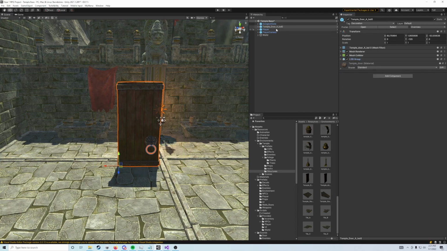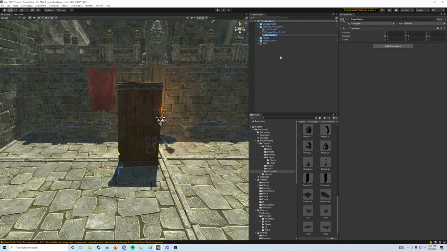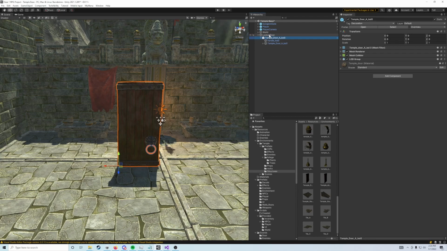So once you have your door selected, you're going to go ahead and right click on that and hit create empty. And we're going to name this new object locked door. And then we're going to move this object out so it's no longer a child of the temple door. Then what we're going to do is drag the temple door, or again, whatever object you're using, and place that on the locked door object to make it a child. So now whatever object we're using as a door is a child of this locked door object.